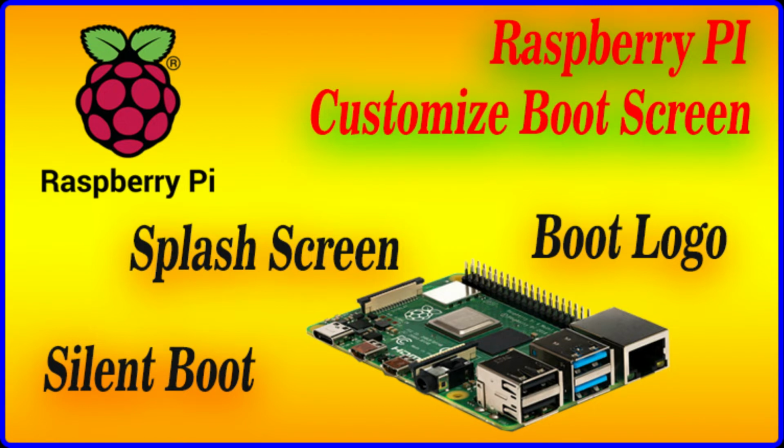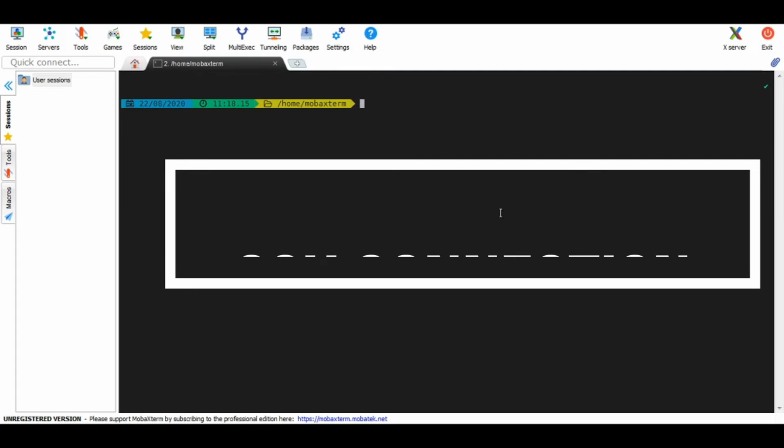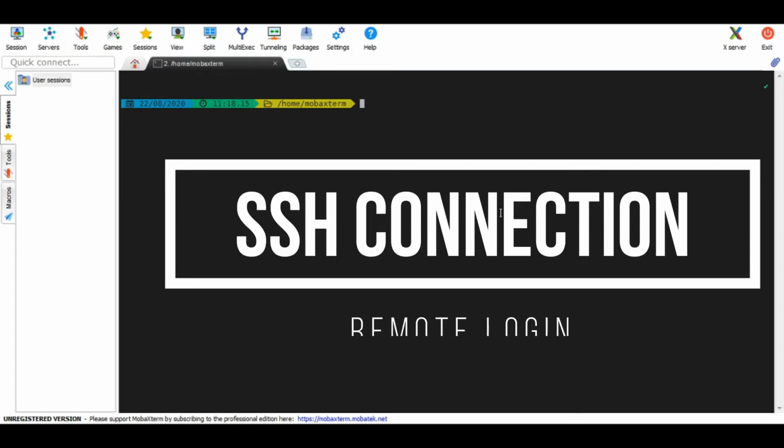To achieve the goal, we need to modify a few of the files on Raspberry Pi. This task can be performed by command line either on Raspberry Pi or from a remote terminal. In my case, I am going to connect to Raspberry Pi using a remote terminal. So friends, let's start by connecting to Raspberry Pi using a remote terminal application. Here I am using the MobaXterm application and I am going to connect using the SSH protocol. I hope you all know how to connect using SSH.